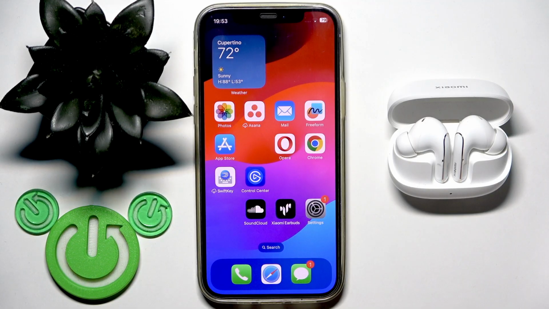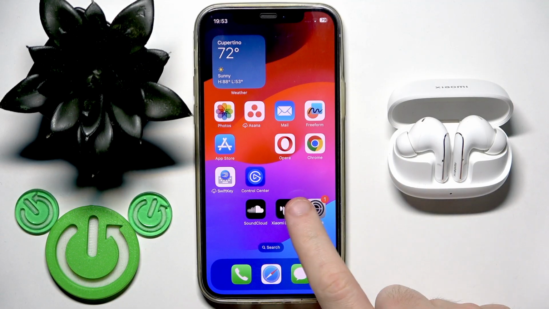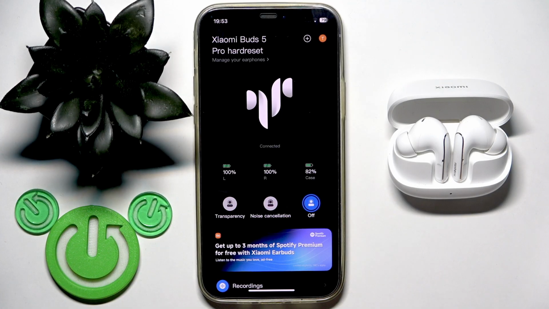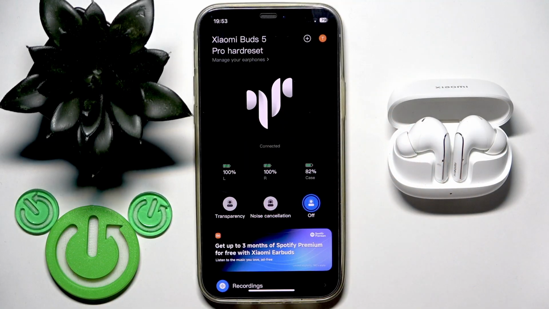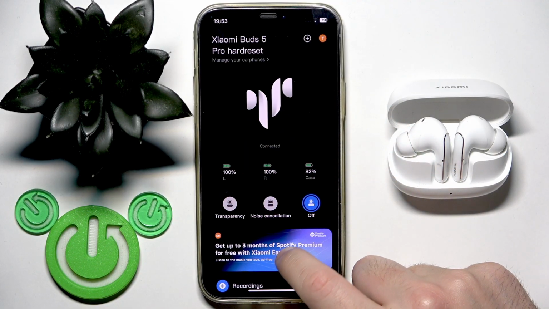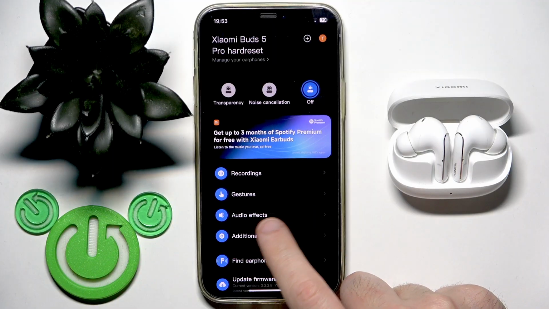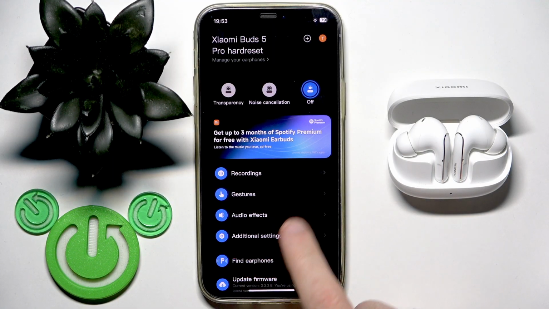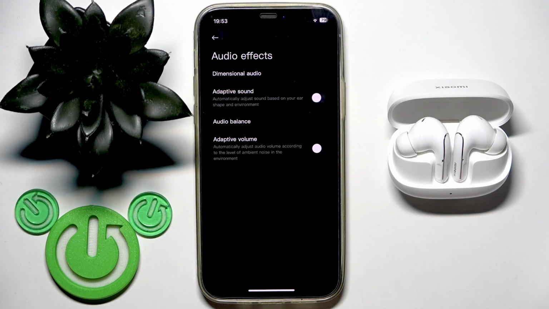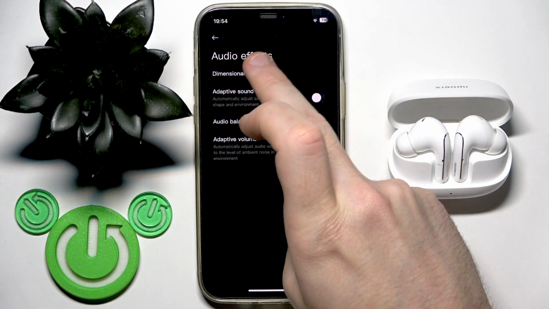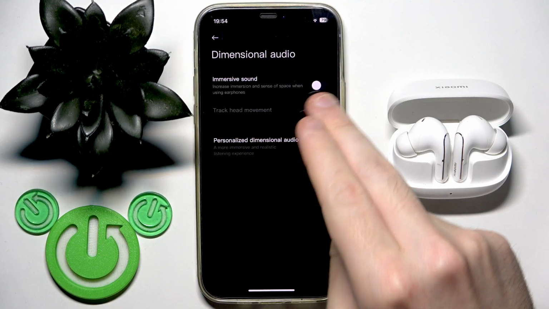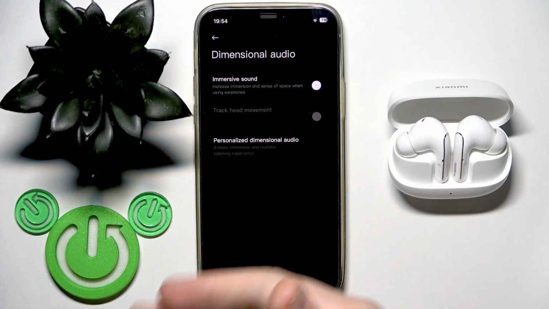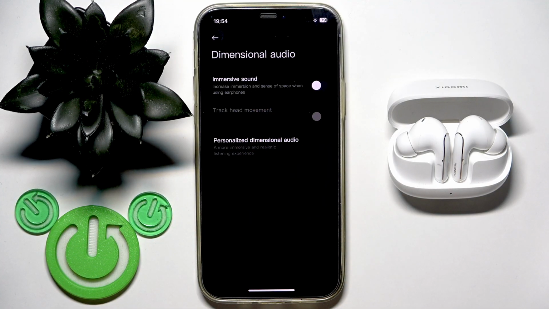You have to start by opening the Xiaomi Earbuds application. And now if you add your earbuds to the application, you will see the same menu. You need to scroll down and find audio effects. Then click on it and go to dimensional audio. And right here you need to enable immersive sound, and this immersive sound is actually spatial audio.